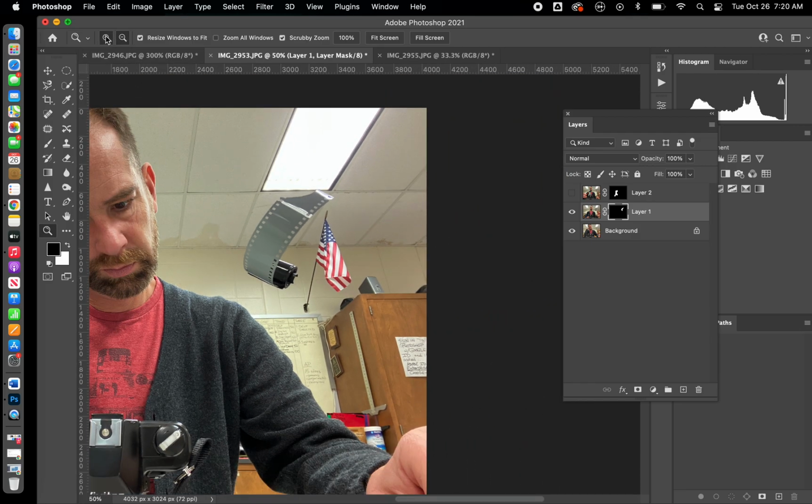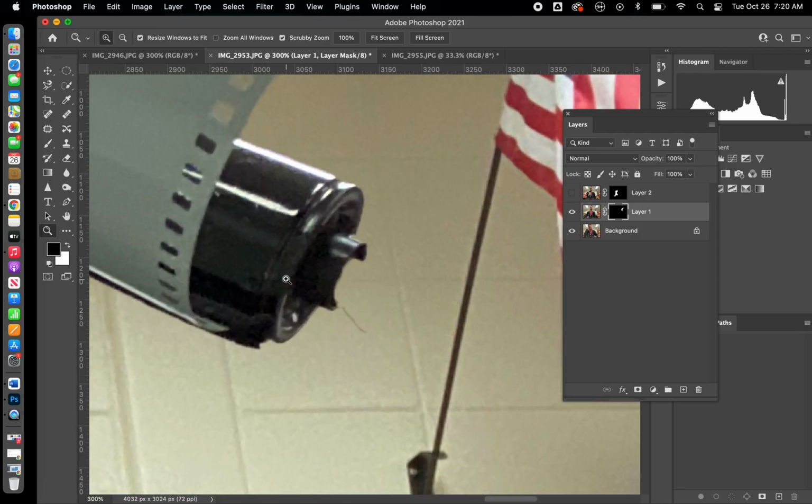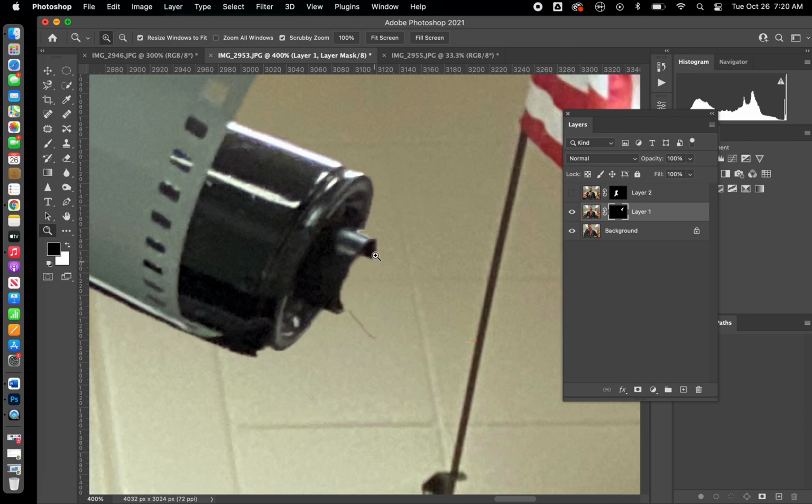So let me zoom in on that. I'm going the wrong way here. So let me zoom in on that. Now, I'm missing a part of this. That looks bad. That looks fake. I'm going to show you how we can actually get that back, all right?